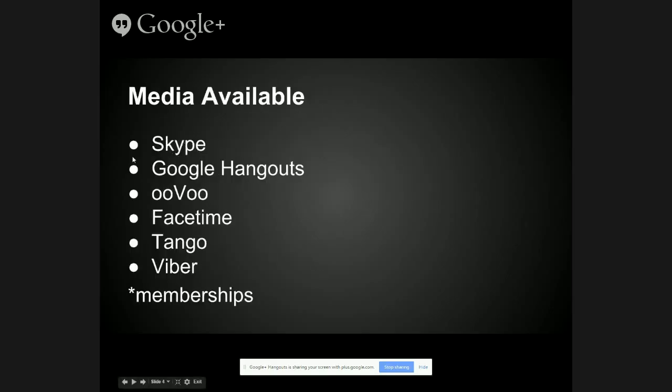You have several media sources available to you. You can utilize Skype, which is my preferred method, mainly because it's a standalone software, meaning that you download it and you can use it without necessarily needing to be within a web browser, which causes all kinds of problems as far as plugins go. So Skype is my preferred method.